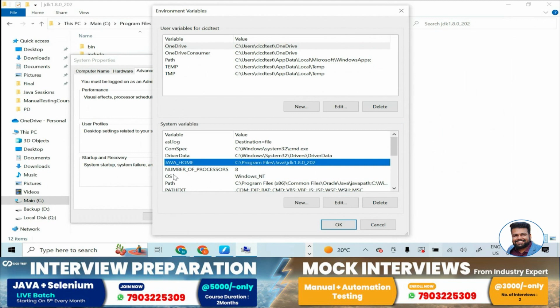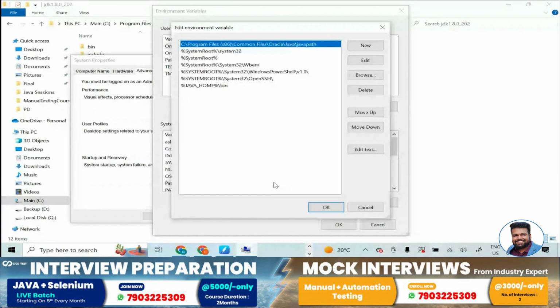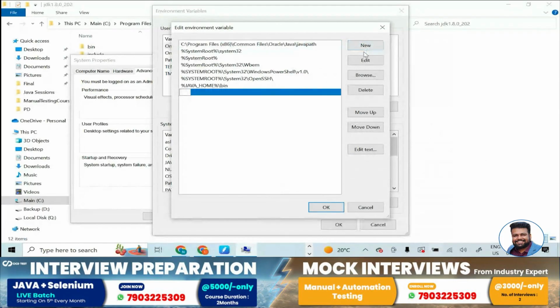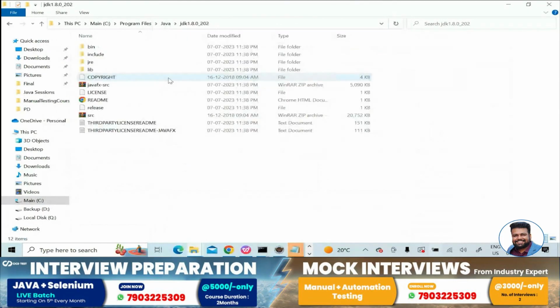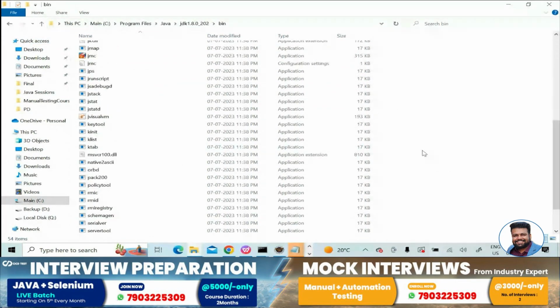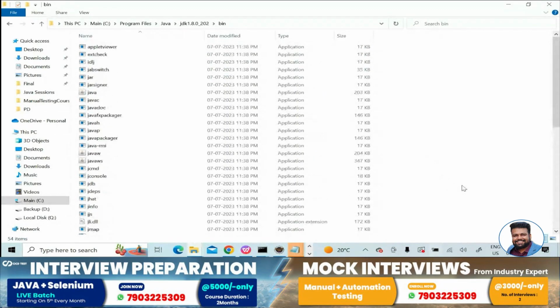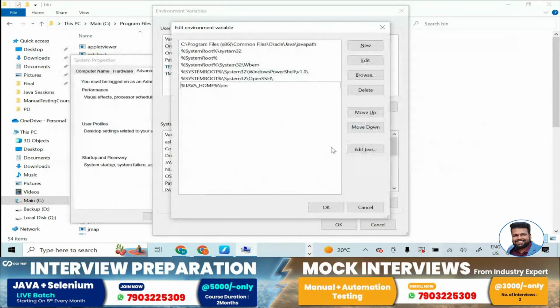And then also on this, the path, you just double click on path and add a new path. Okay, what you have to do, you have to add a new path, and now copy this whole path. You have to copy till bin. Now see, guys, these files are very important. These are the files that are going to run Java for you on your system. Okay, so you have to copy the path till bin, and paste it over here in new. Okay, paste it over here.